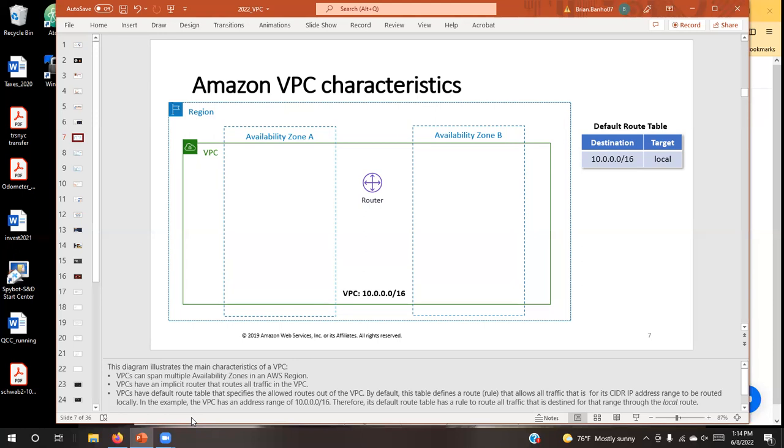VPCs also have default route tables. When you create a VPC, you're given a route table. And the route table that we are given by default is a route table that allows all traffic to be routed locally. And that's what we're looking at over here. It's saying that any traffic whose destination is 10.0.0.0/16, anything that falls into that range at all, is a local address to us. You can think of it as being on the same physical wire as us.